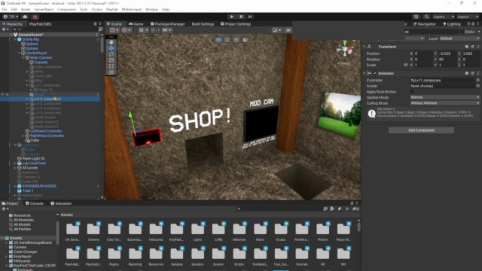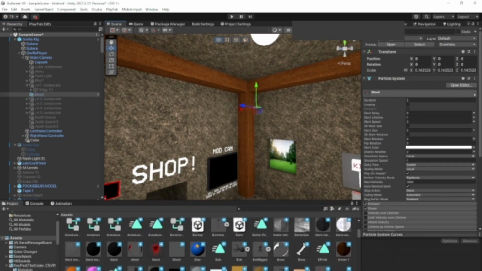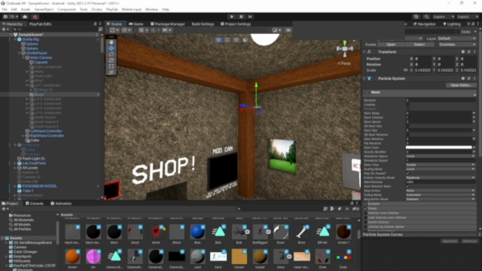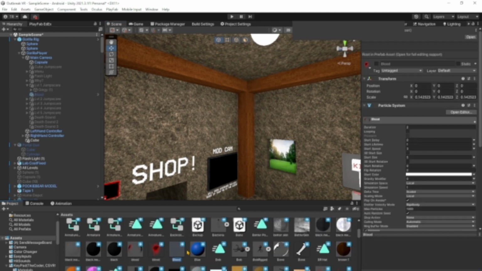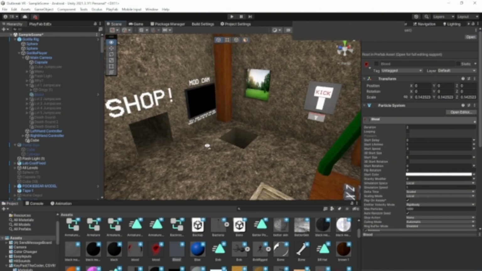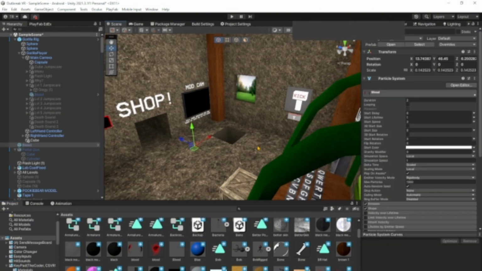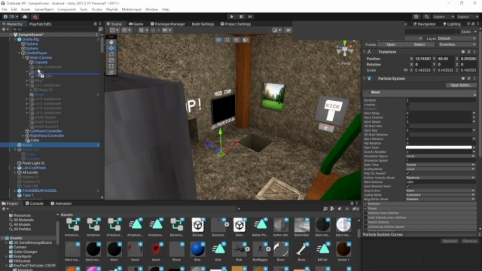You want to get my Unity package that I had you download. I didn't make a folder for it, which I should have, but it's fine. This should be the blood particle effect. So you want to drag in the blood particle effect, and then drag it underneath main camera, and then you can zero it out over here in position.